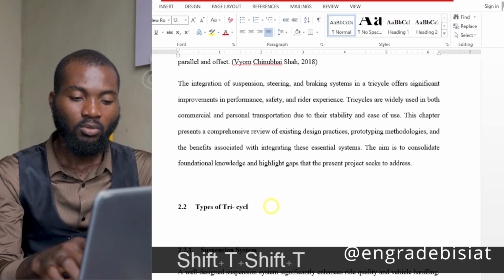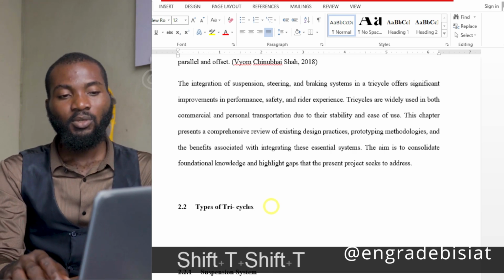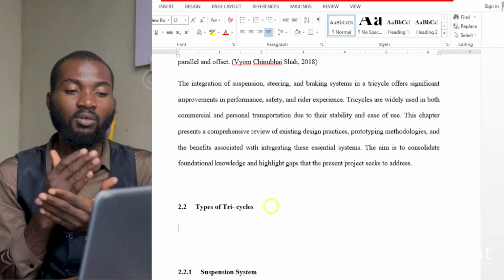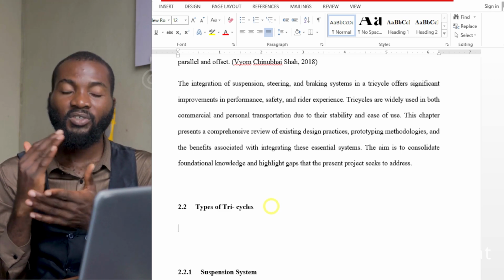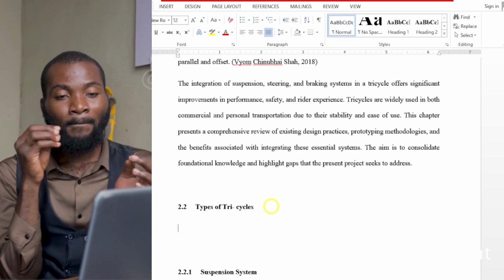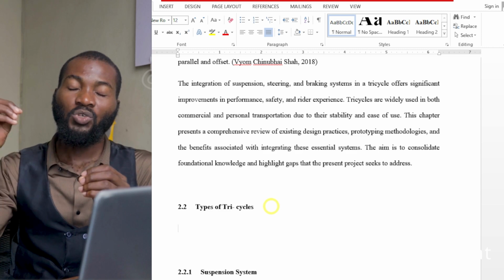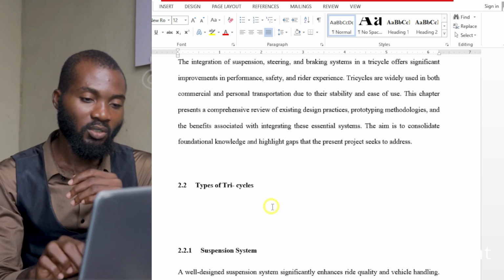So for these types of tricycle, you can as well search online for journals on types of tricycle so that you can quote something like Brown 2021 categorized tricycles as follows. Then you bring the thing.